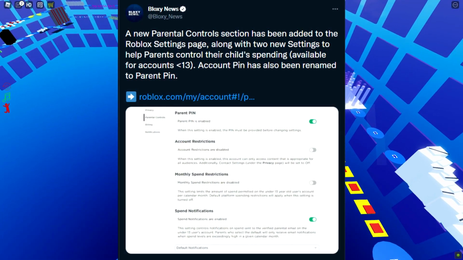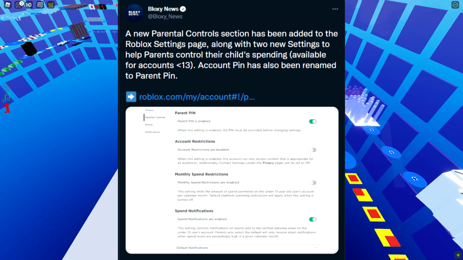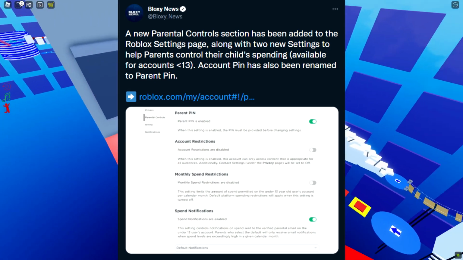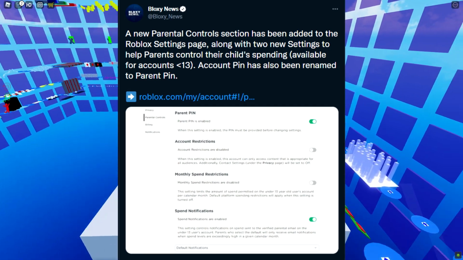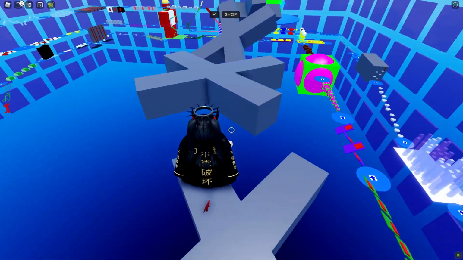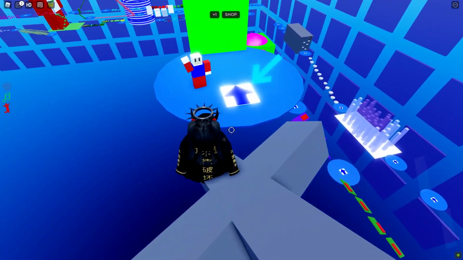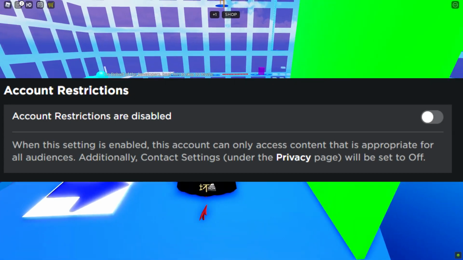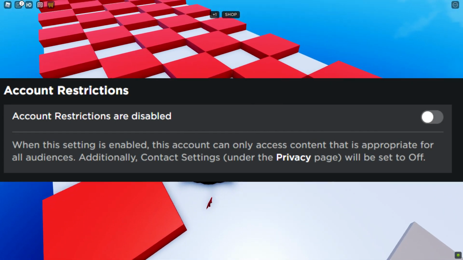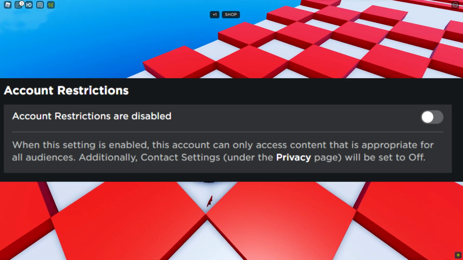But now, a few days after I uploaded that video, I noticed Bloxy News tweeting about it once again, and that is because Roblox has already added new settings to the parental controls tab, which is interesting because I know most of the criticism previously was that there aren't many parental controls at the moment. Which I guess is fair to say, because parent pin and account restrictions is all we had, and account restrictions doesn't sound too in-depth.